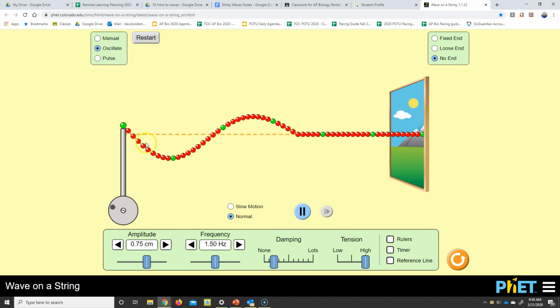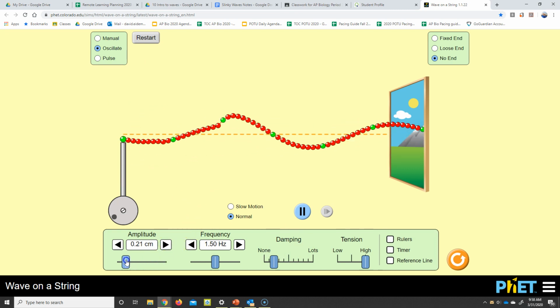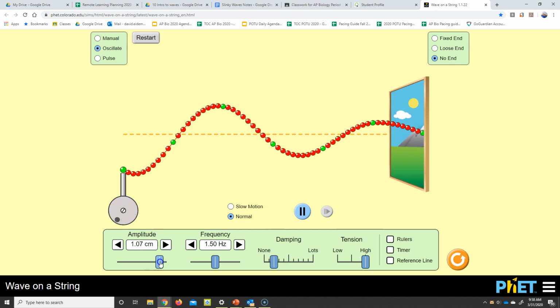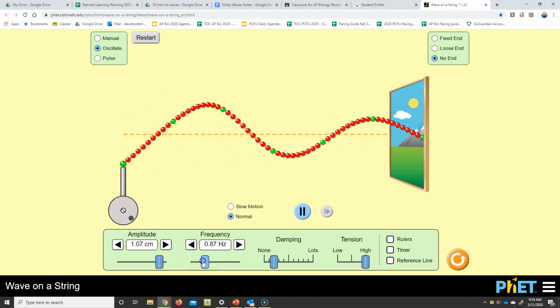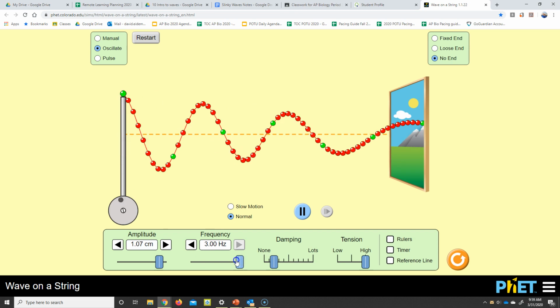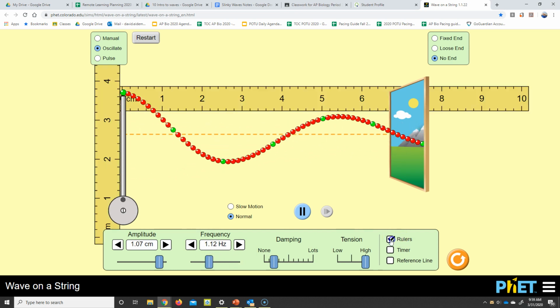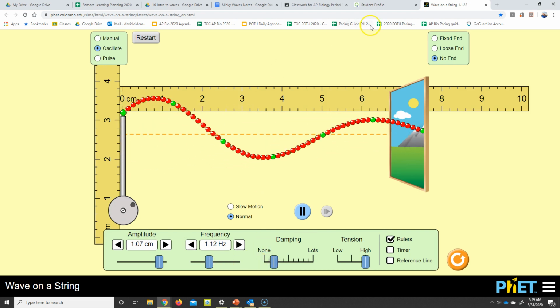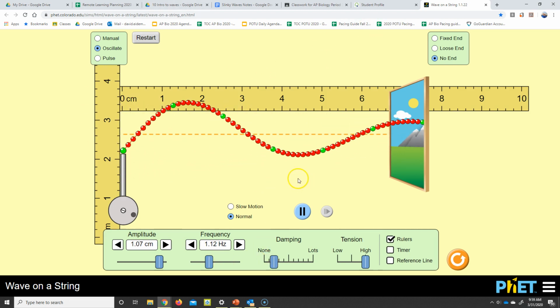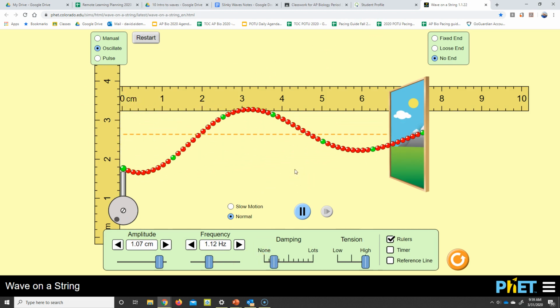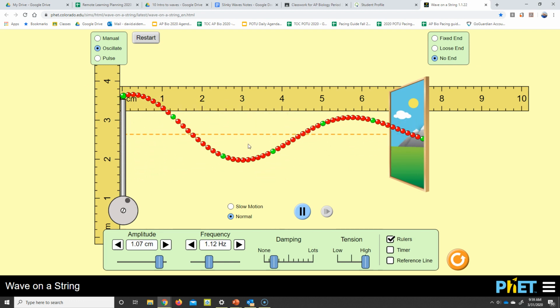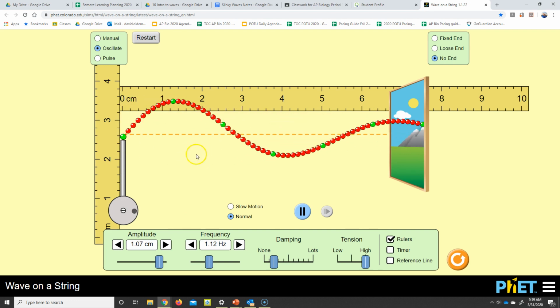I can have it make the wave on its own, so I can adjust how high it is. I kind of like it really tall. I can make it slower or faster. I can add a ruler so I can look at how long those waves are. I can do all sorts of stuff. So play around with that for a little bit. And remember, you might want to take a couple of screenshots to add into your notes.